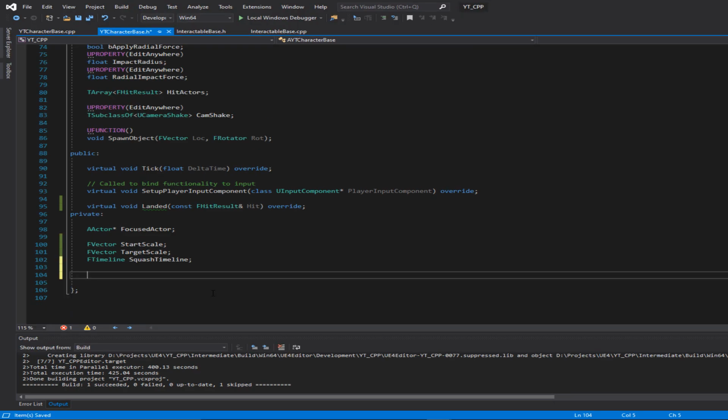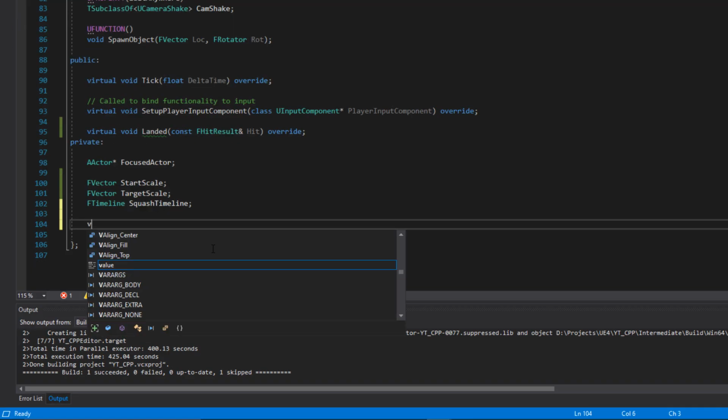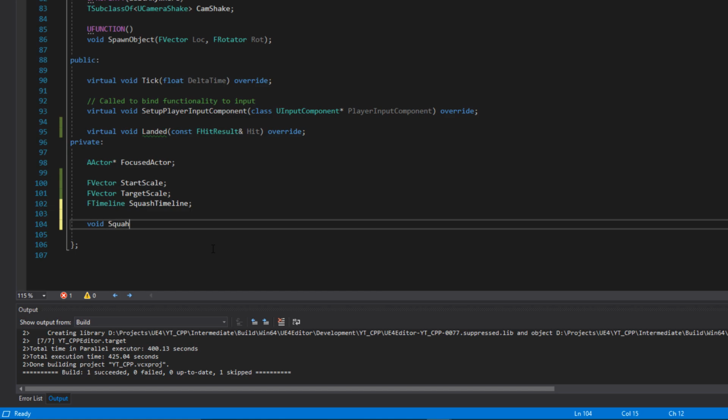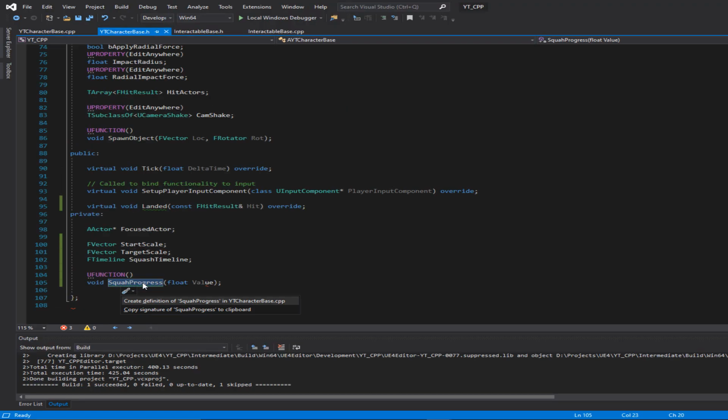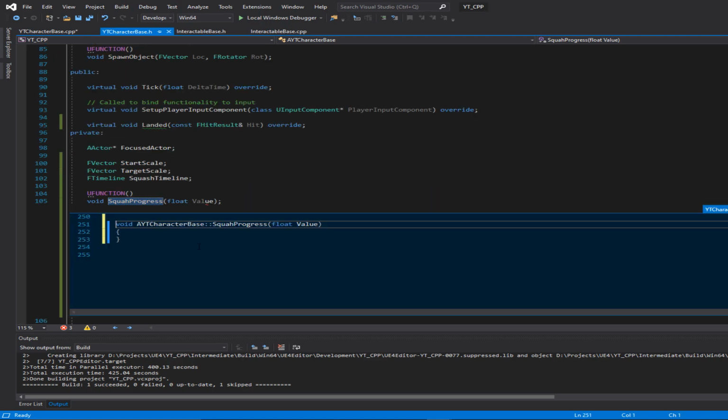And then finally, again, we need our function that we'll be binding this to. So I'm going to call this one, this time just so it makes a little bit more sense, we'll be of type void again with a single float value override. And I'll call this one the SquashProgress. And again, we'll just add the UFUNCTION specifier to this. And we'll make sure to create the definition for our new function.